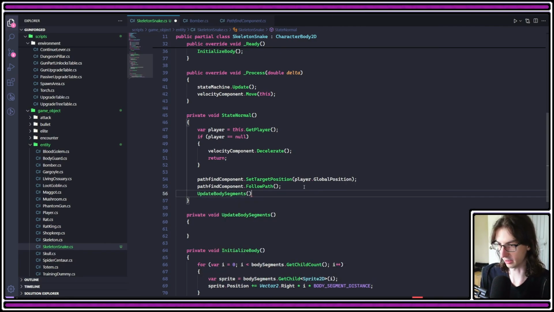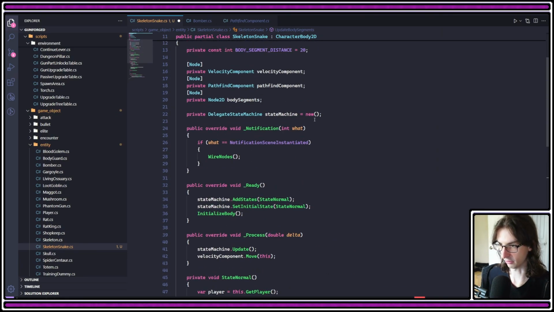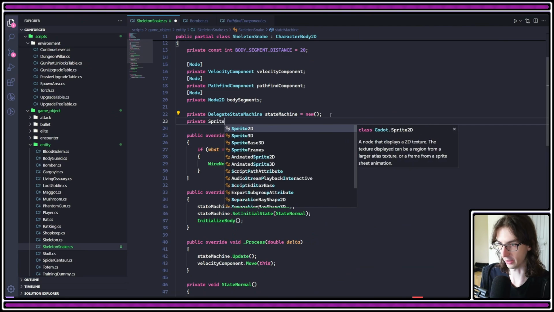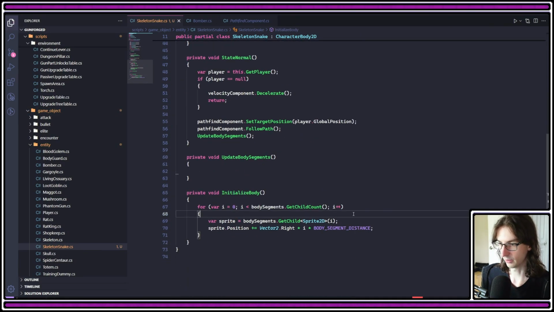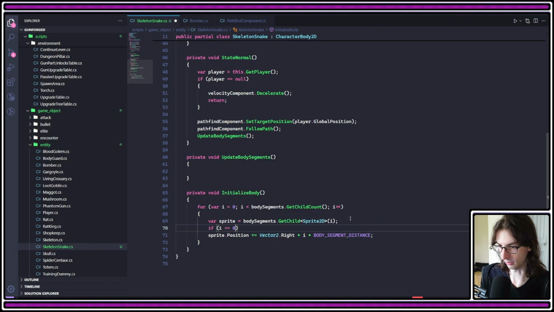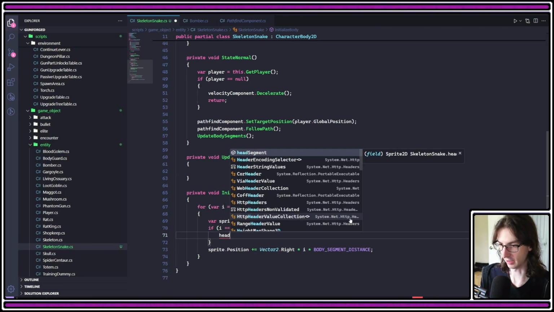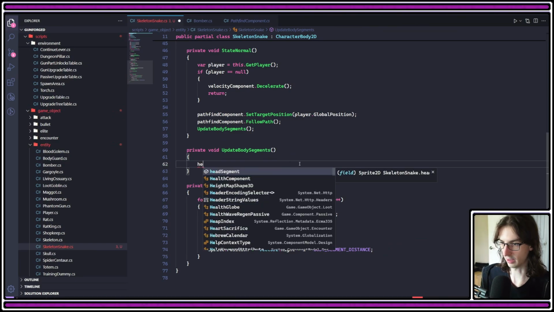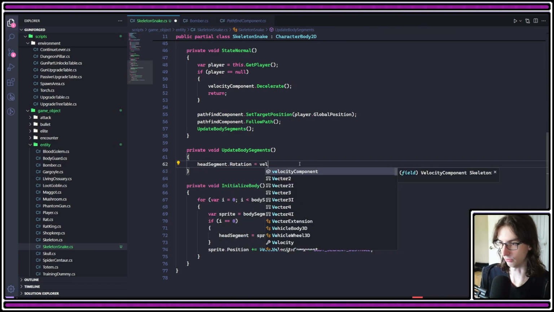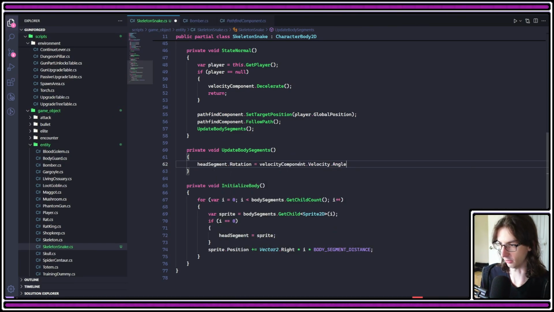So update body segments. Now what I'm going to do is I'm going to take the head segment. So I need to get a reference to that. And I'm just going to create a private sprite 2D here, head segment. And I'm just going to assign that down here. So I'm going to say if i is equal to 0, then I'm going to say head segment is equal to sprite. And then in update body segments, I'm going to say head segment dot rotation is equal to velocity component dot velocity dot angle.